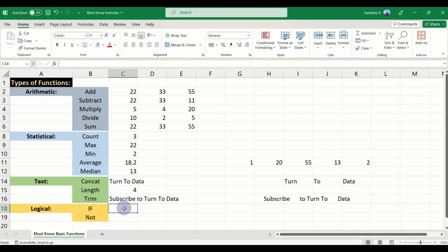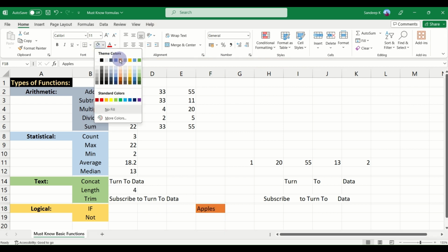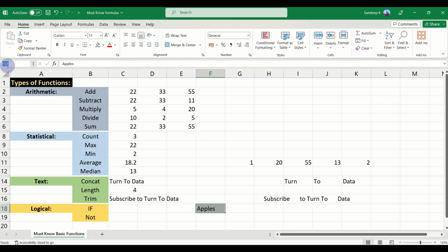The IF logical formula is very important and is used in multiple scenarios and in different forms. IF is the most basic version of it. So let's see how that is done. Let's say we have a cell where something is written, for example, apples. So we have apples in cell F18.